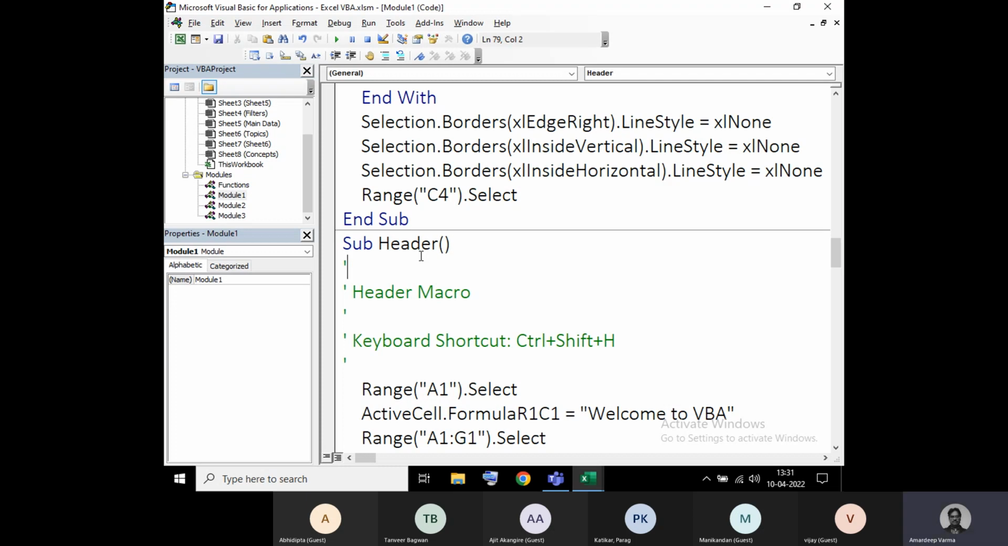First, what we'll do is we'll see the basic statements. How to select a cell, how to select a range of cells. How to select the active cell, put some value in that particular cell. All these statements we'll see. Then we'll see how we can write a small program using these statements.